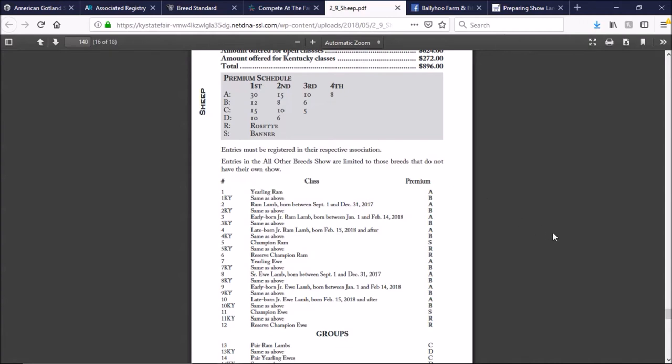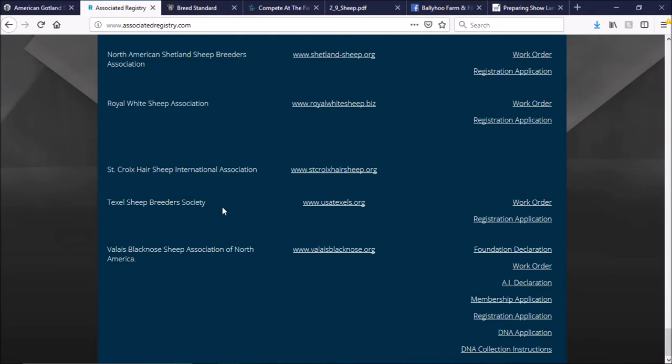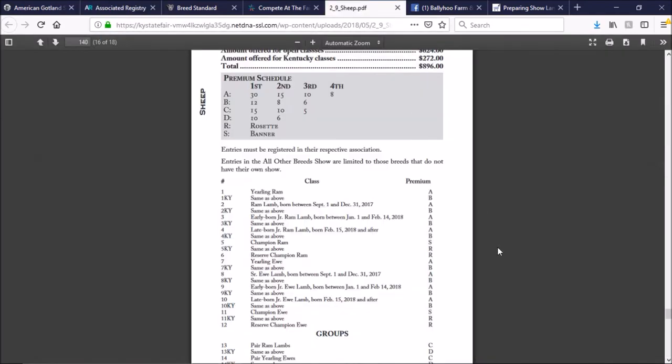Each entry must be registered in their respective association. So again, that's where you go back. You're going to make sure that your paperwork is filed with your respective association through Associated Registry, probably. Entries in all other breeds show are limited to those breeds that do not have their own show. And we talked about that.